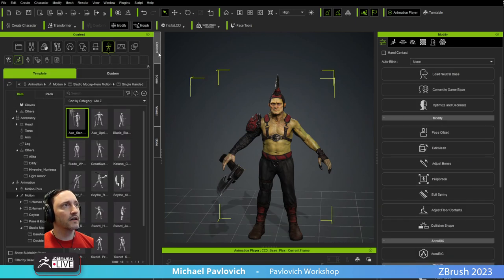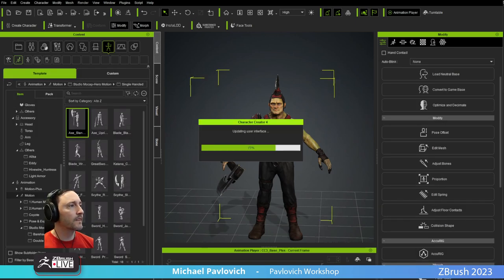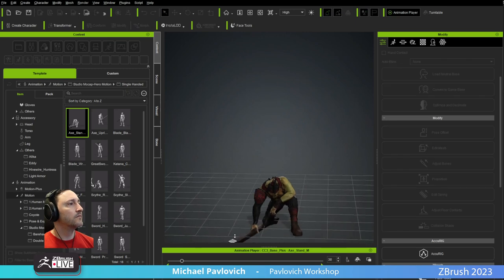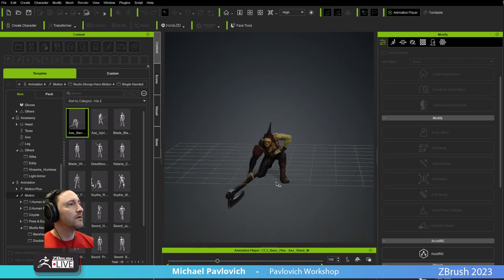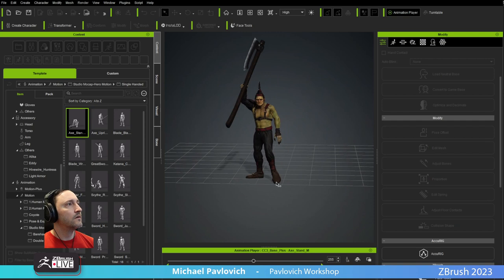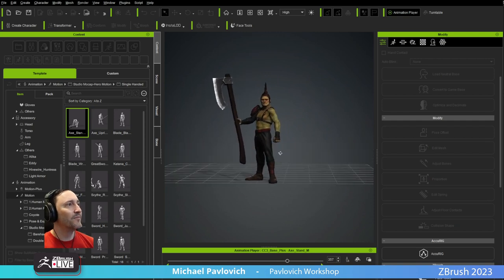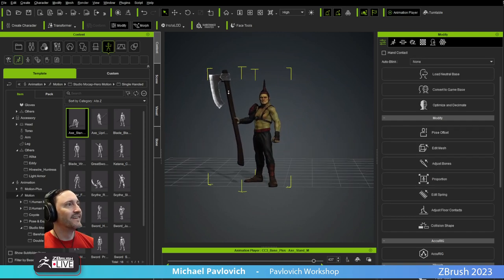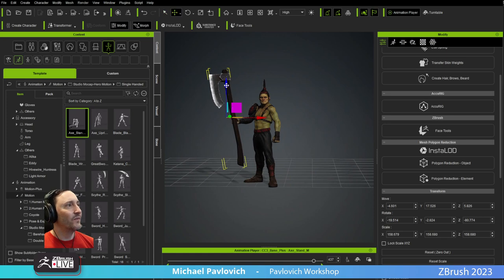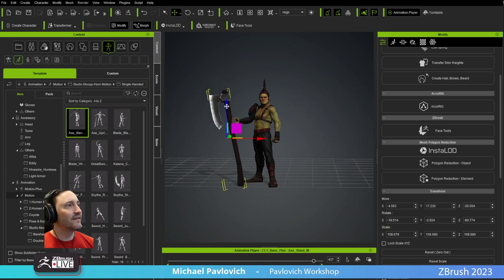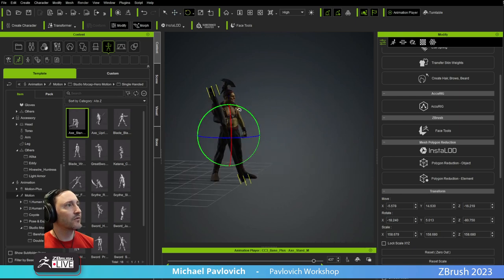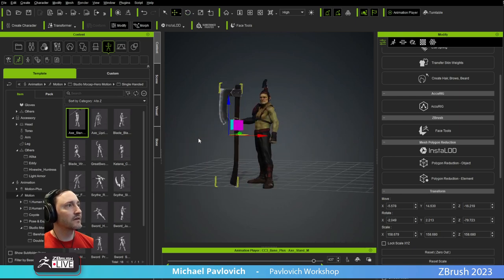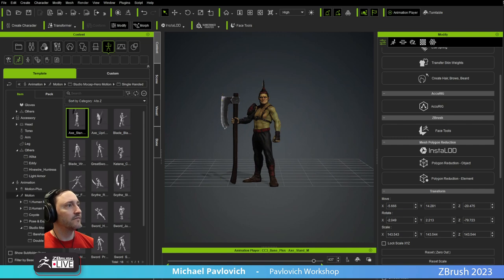Scene, select your character. There we go. Let's see if I can get this to work. Almost. So I would need to figure out where this would need to be placed in order to work appropriately with this animation. Something like here. Let's actually scale this down just a bit. Something like this.